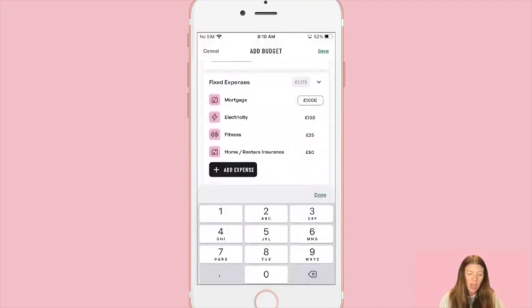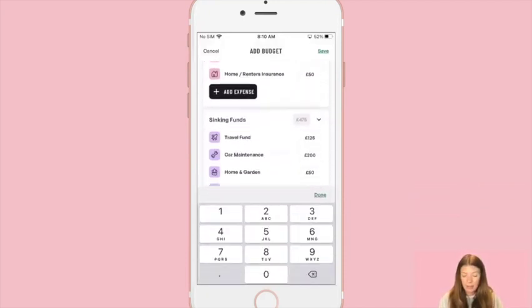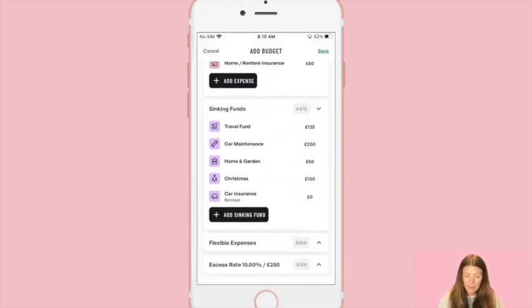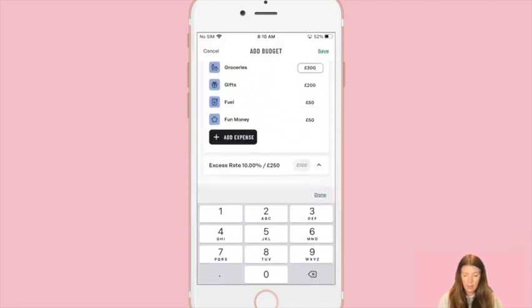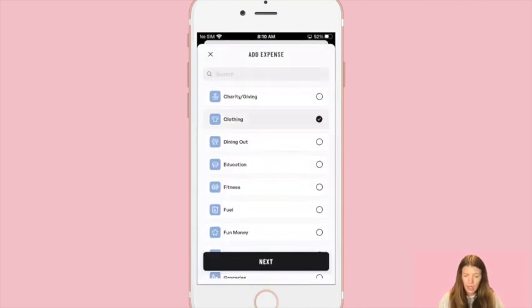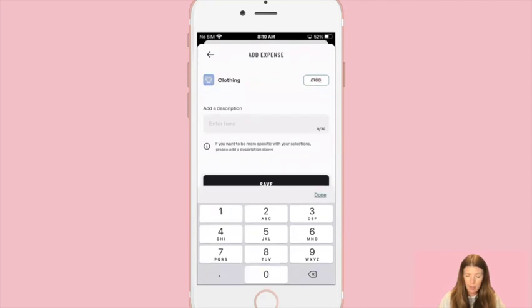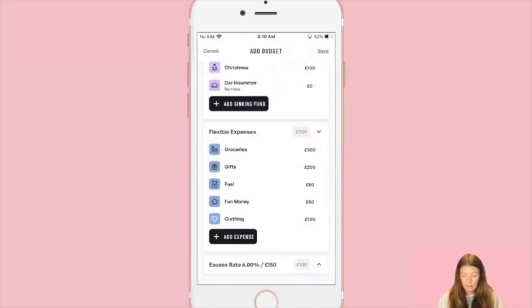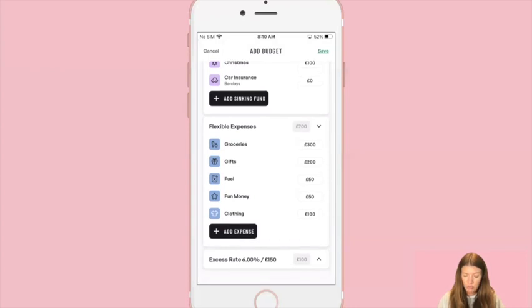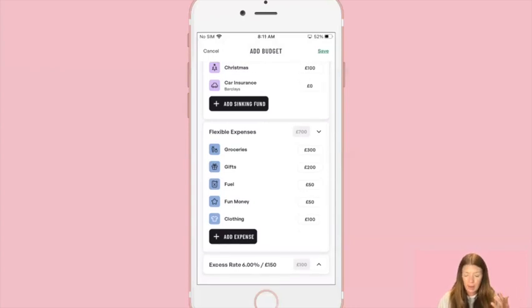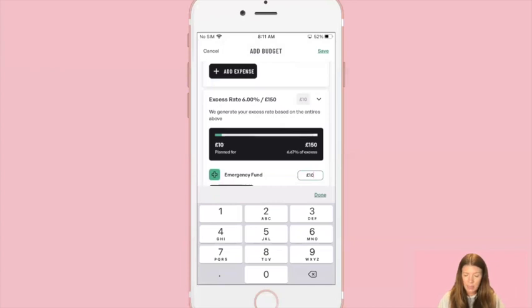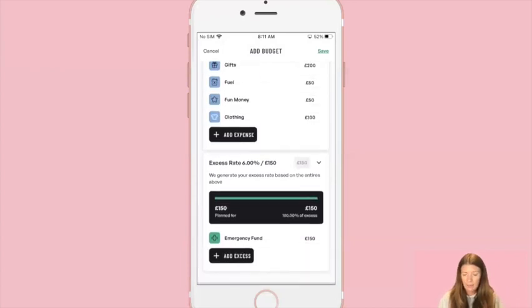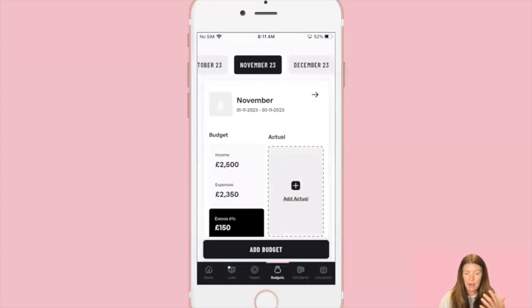Fixed expenses, I'll have a look. They're not going to change. Sinking funds, I'll have a little look. They're not going to change. Flexible expenses, actually, it's my friend's birthday in November. And I've got money down for gifts, but I might have a new outfit. So I'm going to put £100 in there because if I'm going to spend it, I'm going to spend it. I may as well put it in the budget. Save, done. And actually, it's told me that, can you see my excess rate is 150 on this budget because I'm earning more. So I can decide, I'm going to put 150 in the emergency fund because I've still got a big target to hit. And there we go. And very quickly, I've created my November budget.